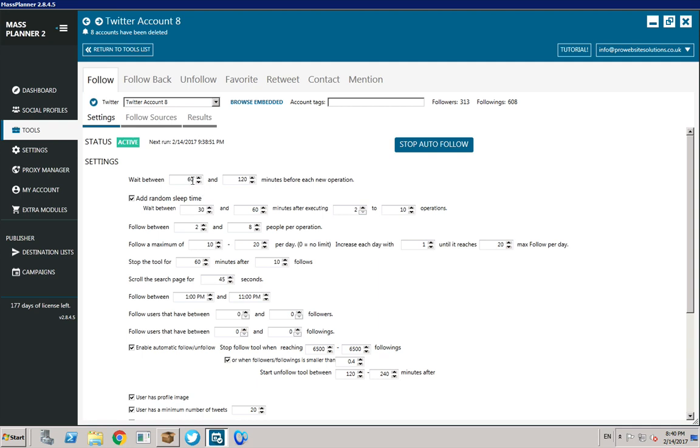So obviously you can wait between 60 and 120 minutes before each new operation. You can set this to whatever you want. You can follow between 10 and 50 people per operation, or 50 and 100. The choice is yours. You can follow a maximum of X amount of people per day. And again, you get complete control over what those settings are. You can stop the tool after 10 follows or whatever, and you can stop it for whatever specific amount of time you want. You can do following between certain hours of the day.